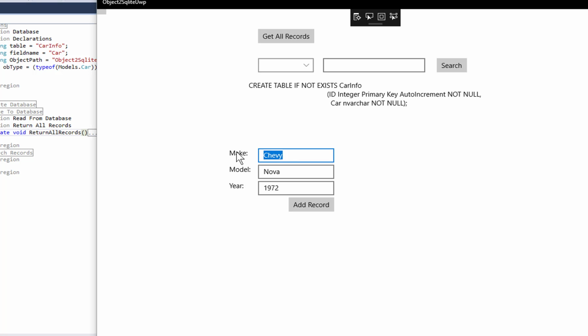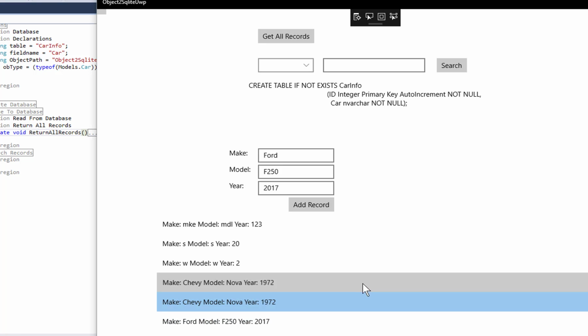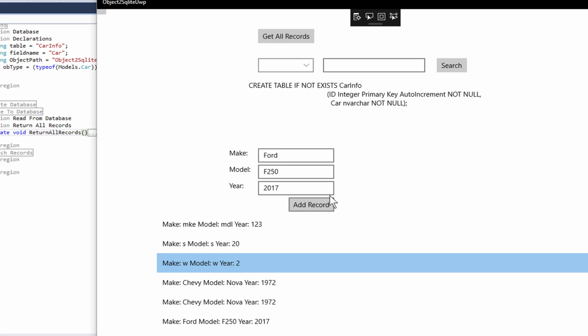But now if I go Ford F-250, 2017, and add record, okay. Now I just click on get all records, and if get all records works, what do you know? We have, and there were some in here. I already had a file created, which is what all these are about. But the last two that I put in here are Chevy Nova year 1972 and Ford model F-250 year 2017. So it works, and you can see all the records that are there.